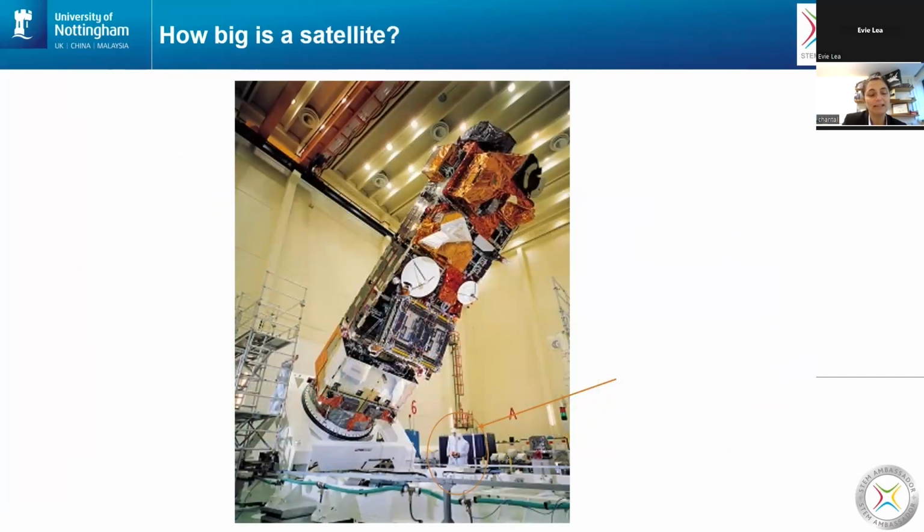Other big satellites you can see here: there is another one of the biggest satellites that has been launched up to now, that is the UniSat satellite.